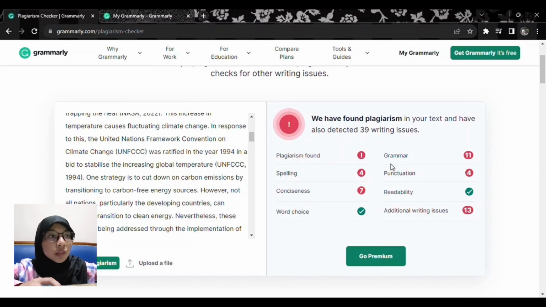Besides the plagiarism checker, it could also detect others such as spelling, conciseness, grammar, punctuation, readability, and other writing issues. This is just the free version, which only shows you if there are problems or not. But if we look into our account, for example, if we make an account and go premium, there will be a feature that tells you which is the plagiarism, which are the spelling mistakes, and which are the writing issues.